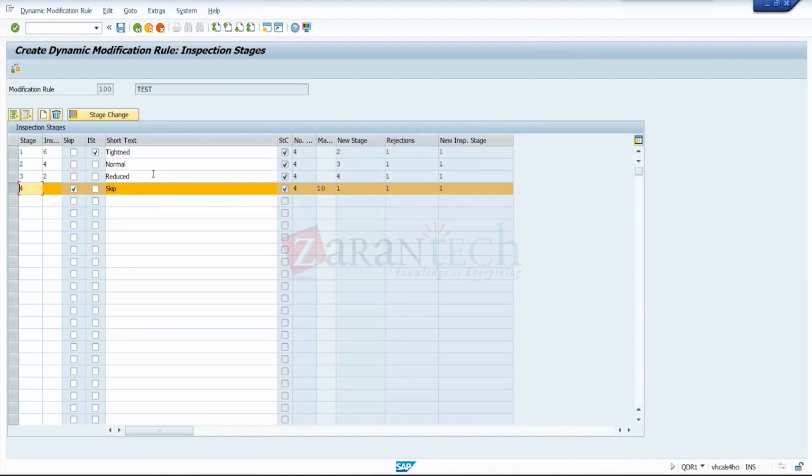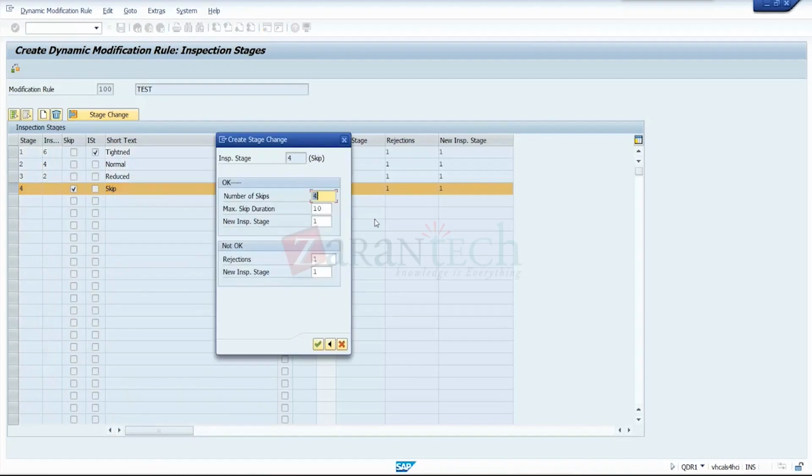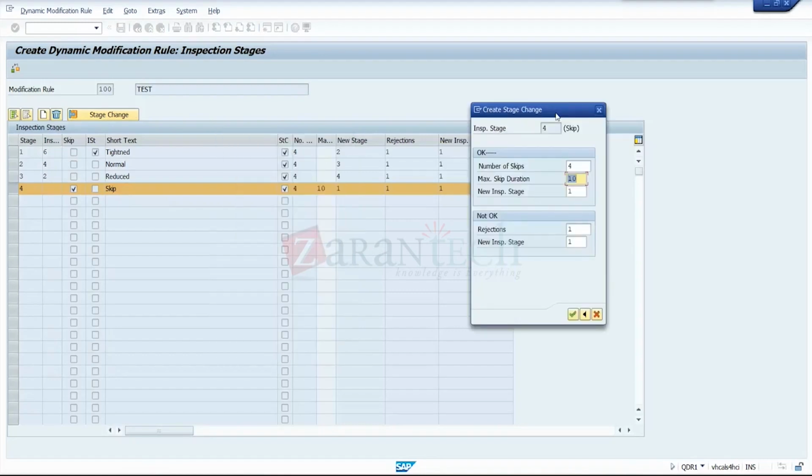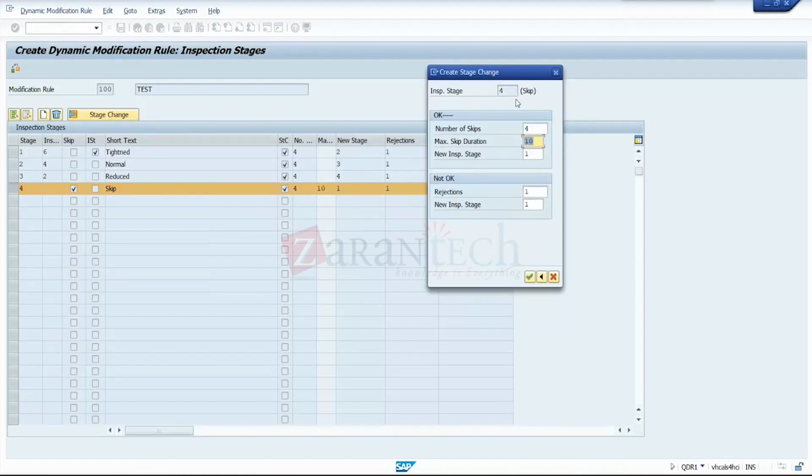So until how many skips have we given here? Only 4. And here we have to give a maximum skip duration, because we don't know whether those 4 inspection lots will be created in 100 days or 50 days or 20 days. So because of that reason, we have given a maximum skip duration. Within this 10 days, if 4 skips are completed, then it will go to the next stage. If within 10 days the 4 skips are not completed, it will go back to stage 1.